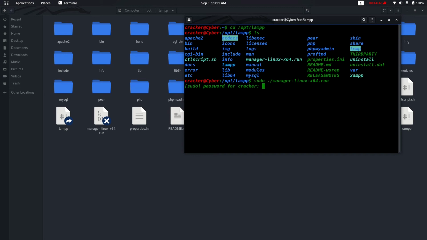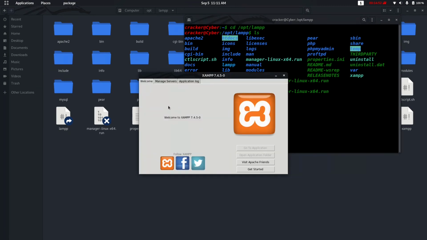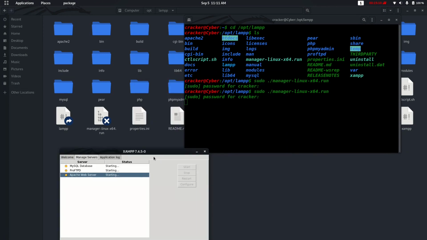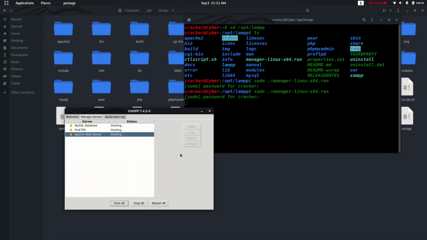Oh, I have written the wrong password. Okay, now go to your server manager, and you just need to press on start all. Let it start first.